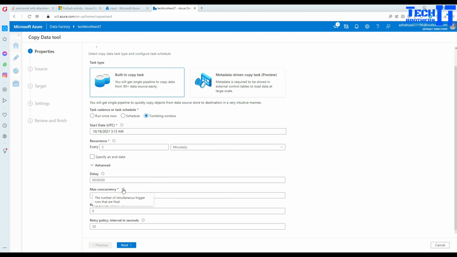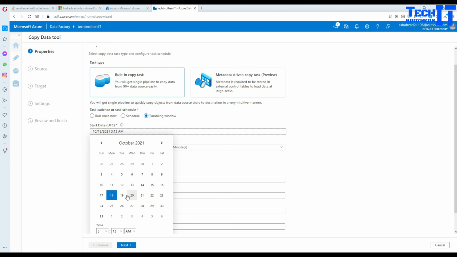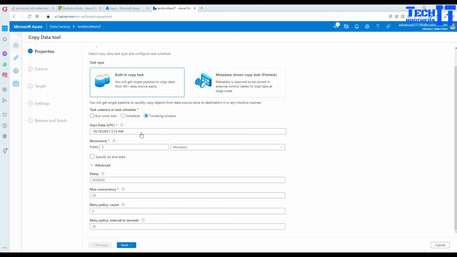Max concurrency is the number of simultaneous trigger runs that are fired. As I was telling you, it's going to create these 5 minute windows starting from this point. So how many concurrent pipeline executions do I want? It is 50. Okay, that's fine with me, not a big deal. In this case, instead of going to the 18th, I might want to go to the 19th, because I don't want to pay a big bill for running tons of windows that I don't even need to use.